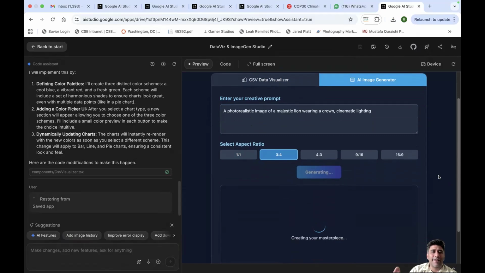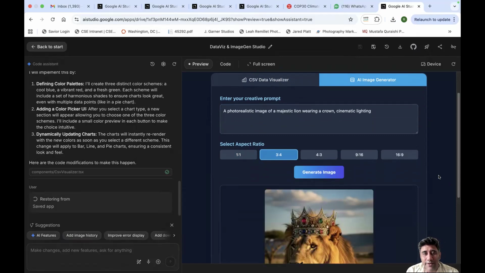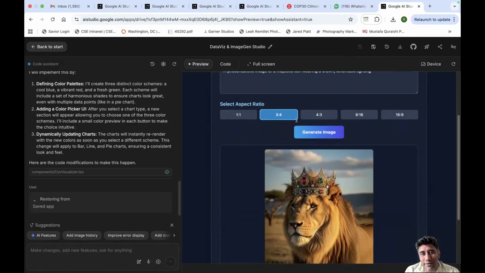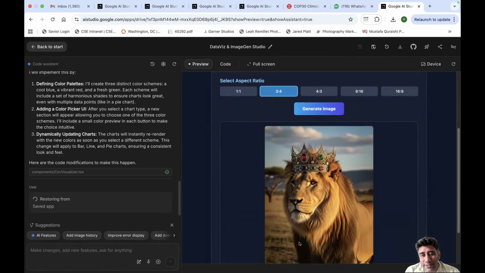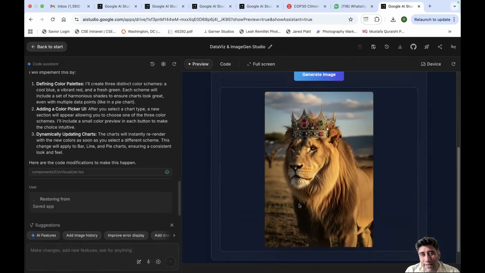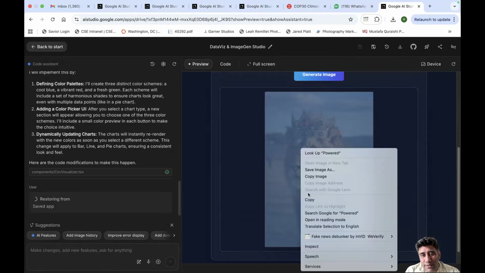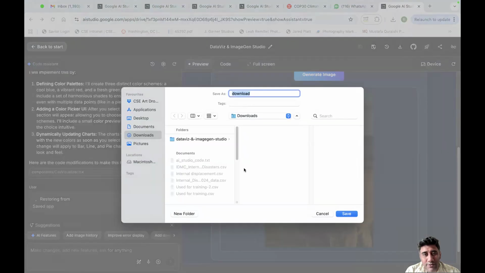This is another app that is weaved into the app that we were working with. Because we had enabled that, now let's see what it does, creating a masterpiece. A realistic image of a majestic lion wearing a crown, cinematic lighting. So this is basically what it has done. If you want, you can ask it to download, or you can just copy the image or save the image, and it's good to go.